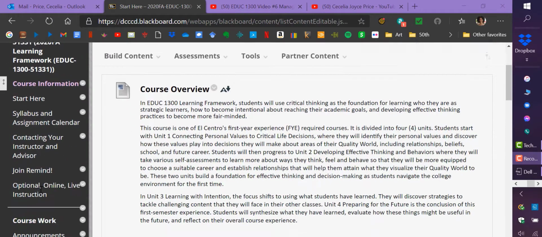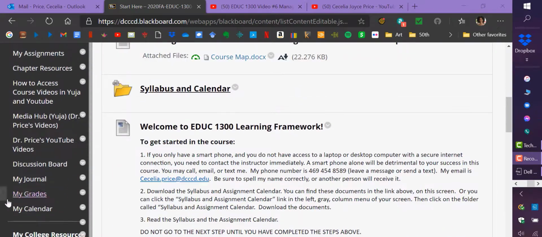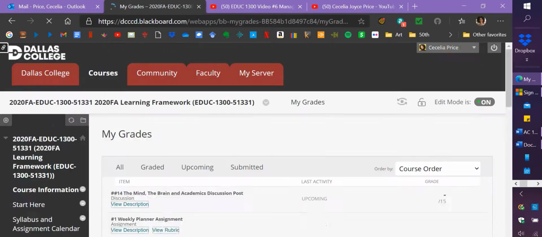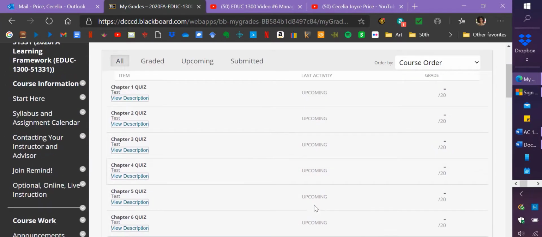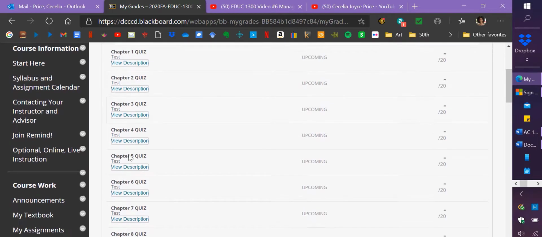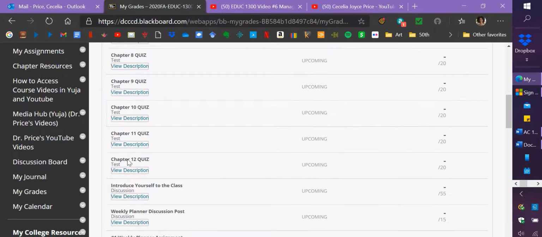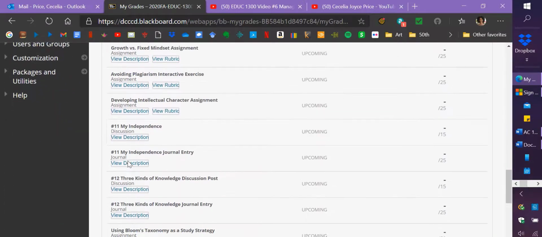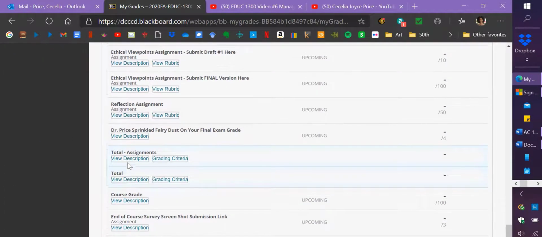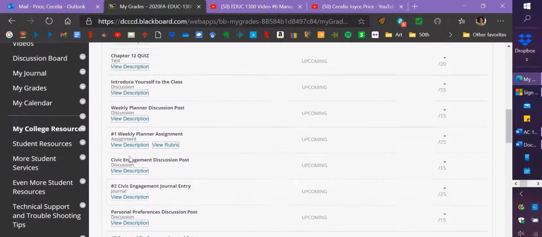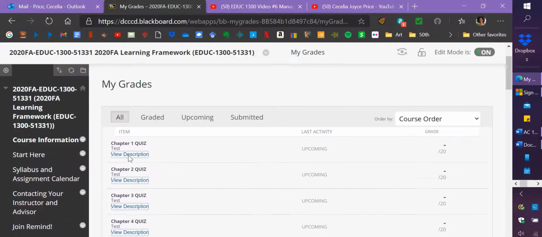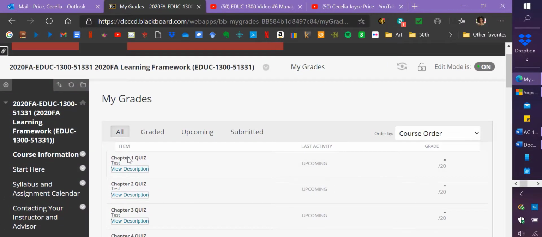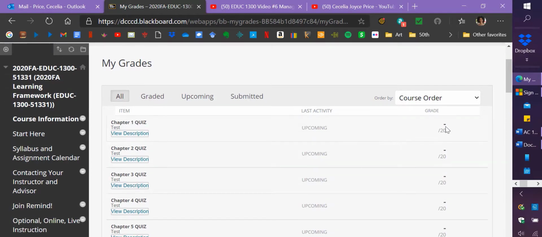First, to check your grades, let's go over to the grade column, scroll down, and you're going to see a link that says My Grades. Let's click on that. When you click on it, you're going to see a list of all of the assignments, quizzes, papers, everything that we're going to be doing in this class. We're going to do a lot. Can you see that? Now, after you have completed one of those, they will be graded, and then your grade will show up over on this side.